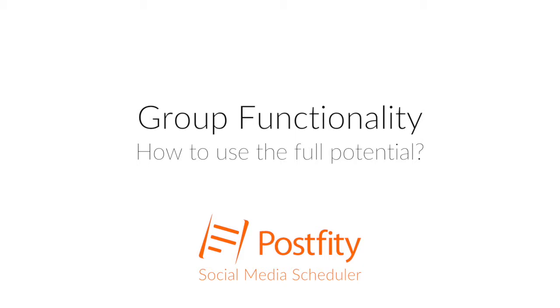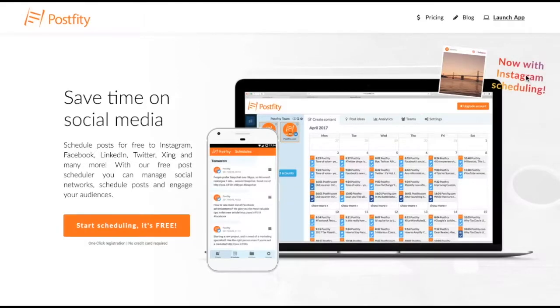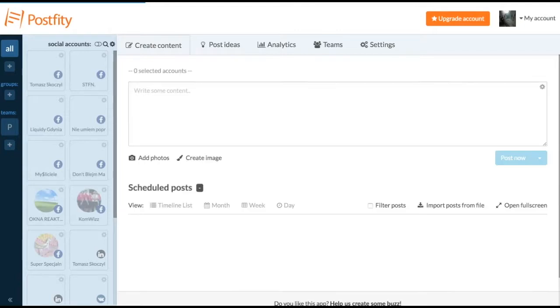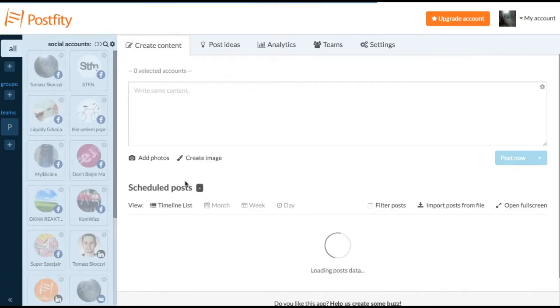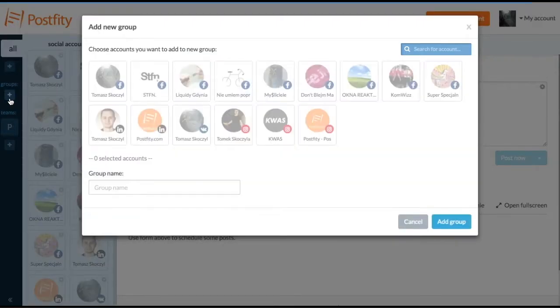Today we will talk about the group functionality and how to use it properly. First of all, you need to launch our app. Now you can see our dashboard. At your left you have a Groups tab. Click it now. The pop-up window will appear with the Add New Group option.